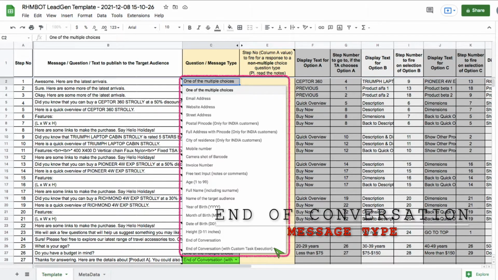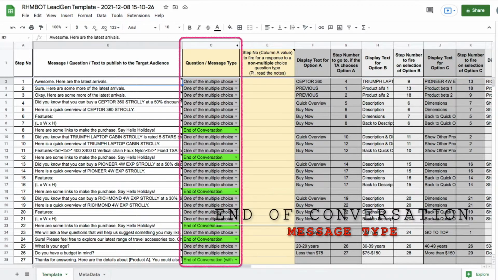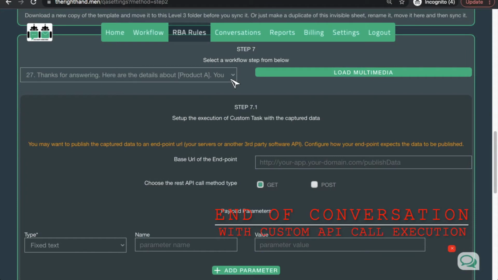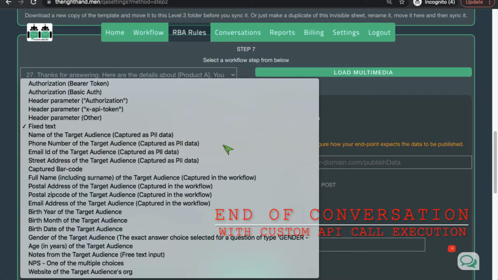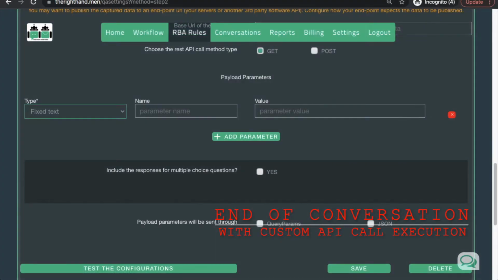There's one more type of end of conversation, which when reached, has the option to execute an API call. You can configure the endpoint API call execution for this step number in the RBA Rules tab. For example, you can publish the audience's personal data, captured in this workflow, to your CRM apps or in-house tools. Check out the description for a video on how to set this up.